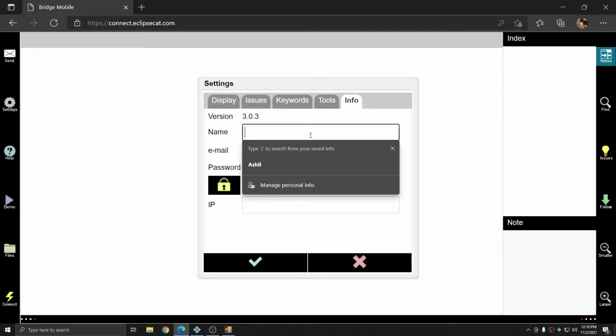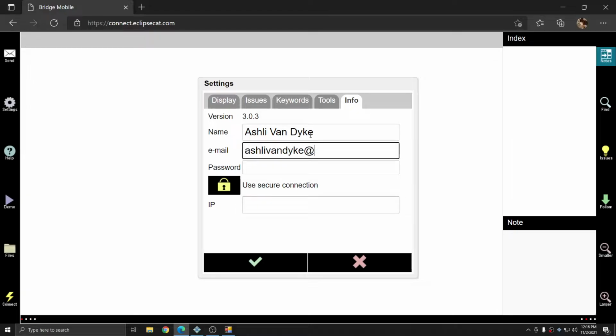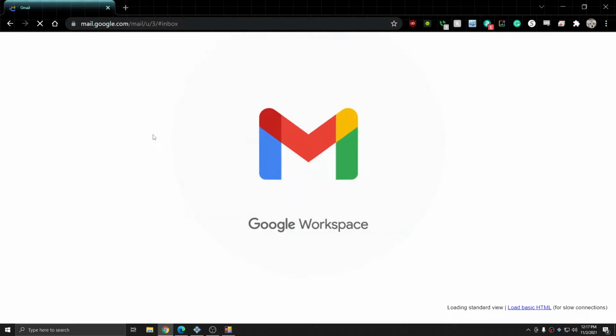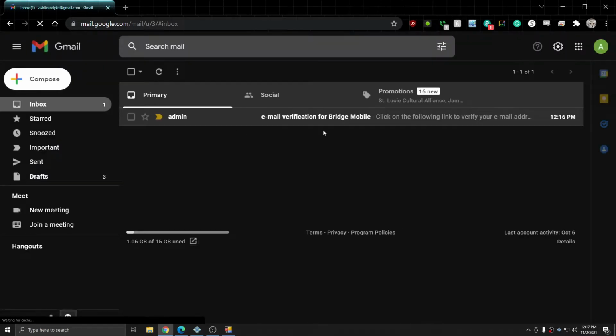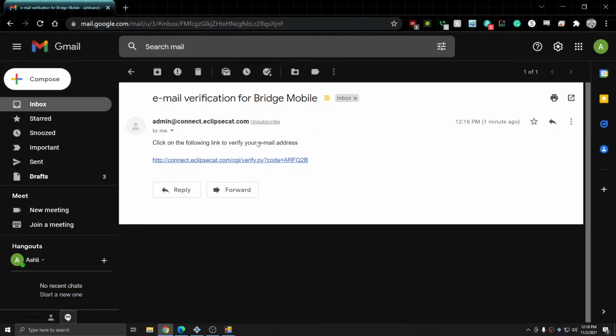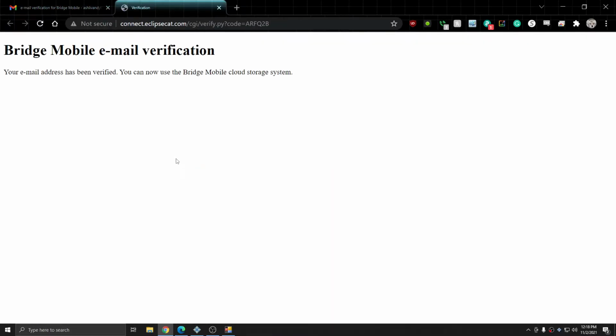So I'm going to go ahead and fill in this information. And Bridge Mobile will automatically send me an email to validate this information. I'm going to go ahead and check this email address. And you see that I have an email for email verification for Bridge Mobile. I'm going to click on that email and click the link. And now my email address has been verified, and so I should be able to join any session that has Require ID selected.